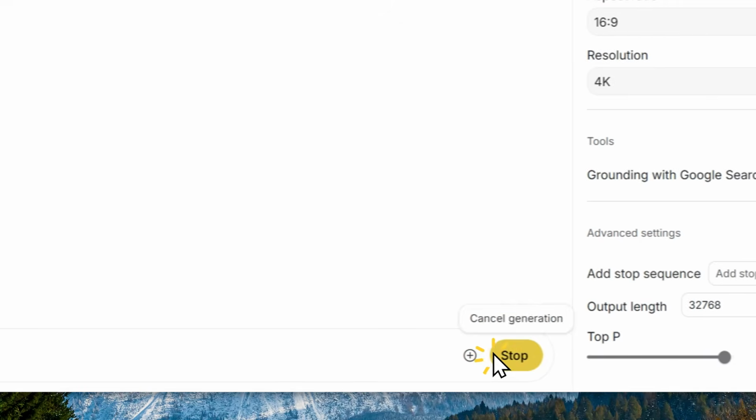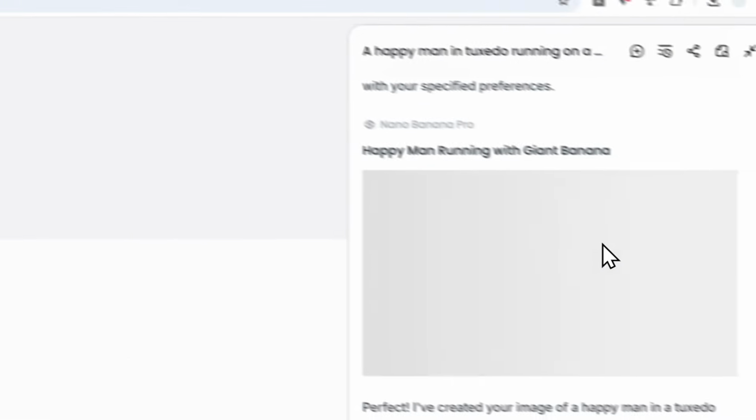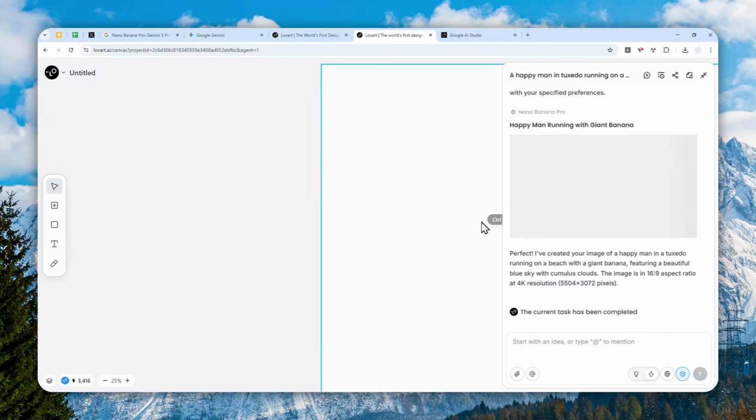There you go. Click run and just wait. Now let's go back to Lovart.ai, and as you can see, it has created a picture, but it hasn't loaded on my computer because a 4K picture is actually very big. Expect the picture to be about 10 megabytes or maybe 20 megabytes in size, because again, it is really big.